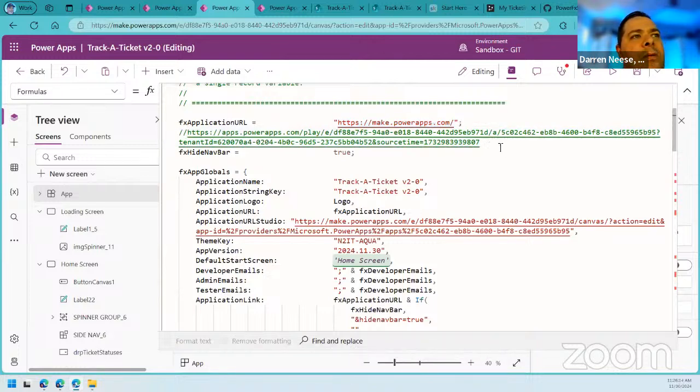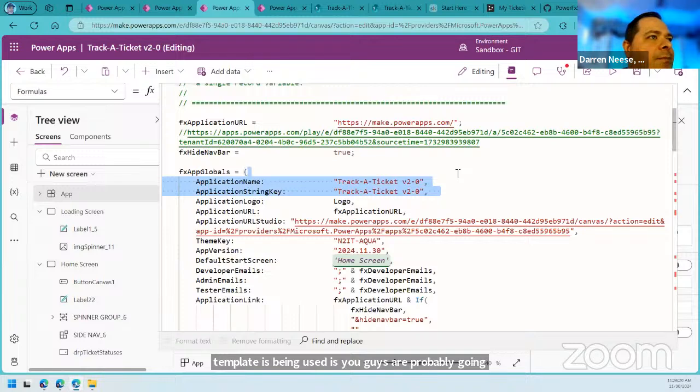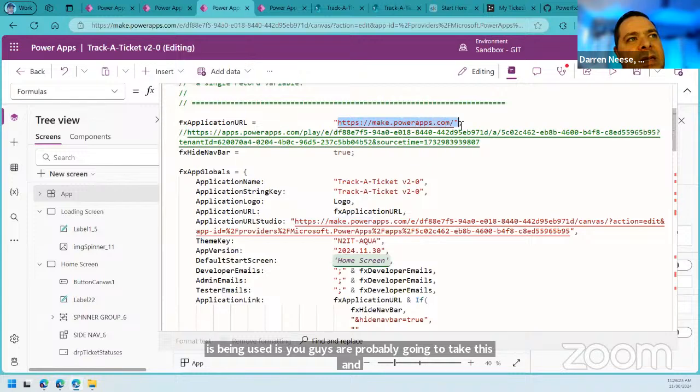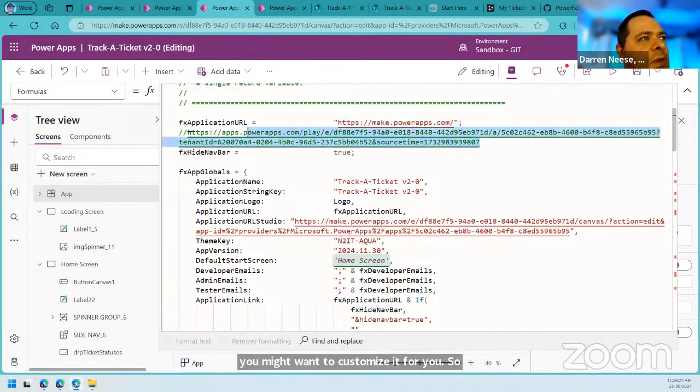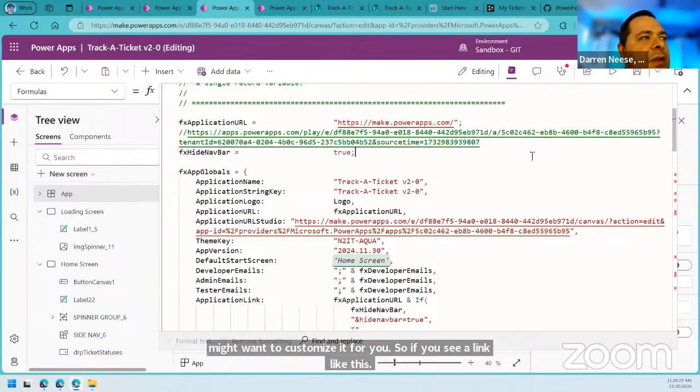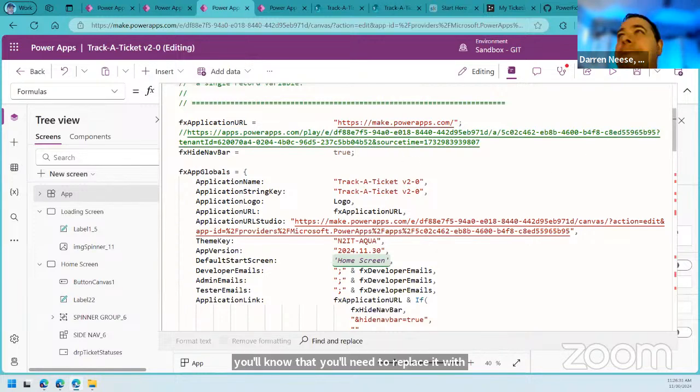But how this template is being used is you guys are probably going to take this and you might want to customize it for you. So if you see a link like this, you'll know that you'll need to replace it with something that's specific to your tenant.